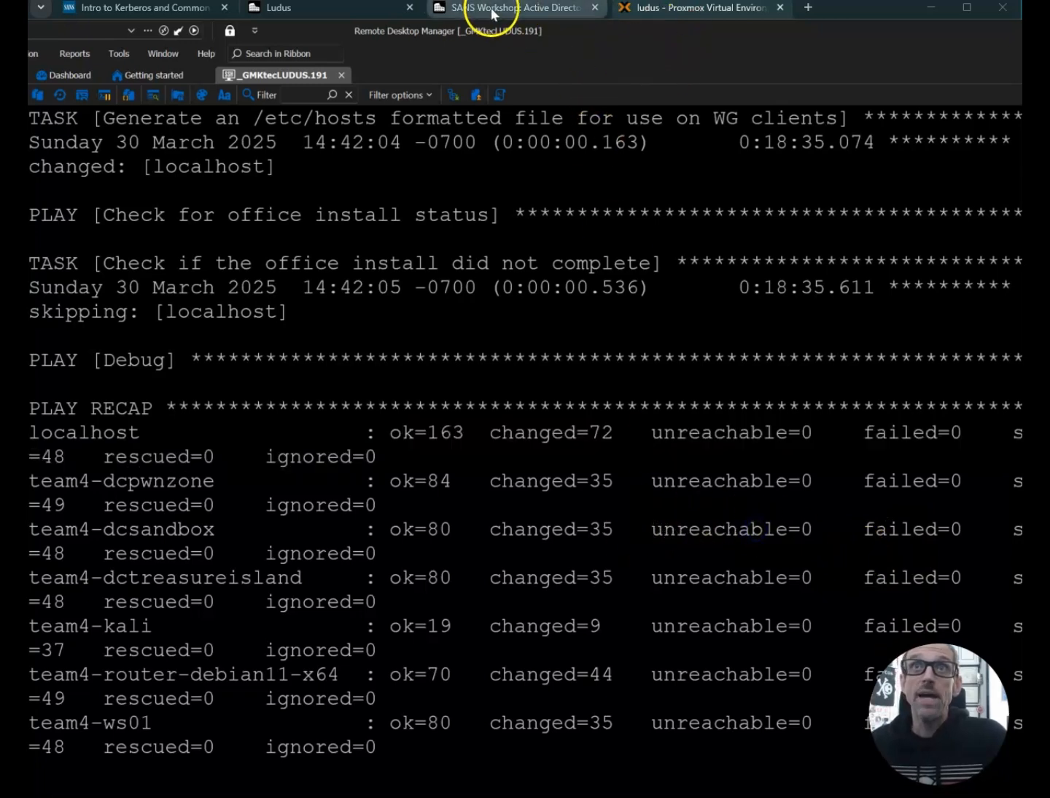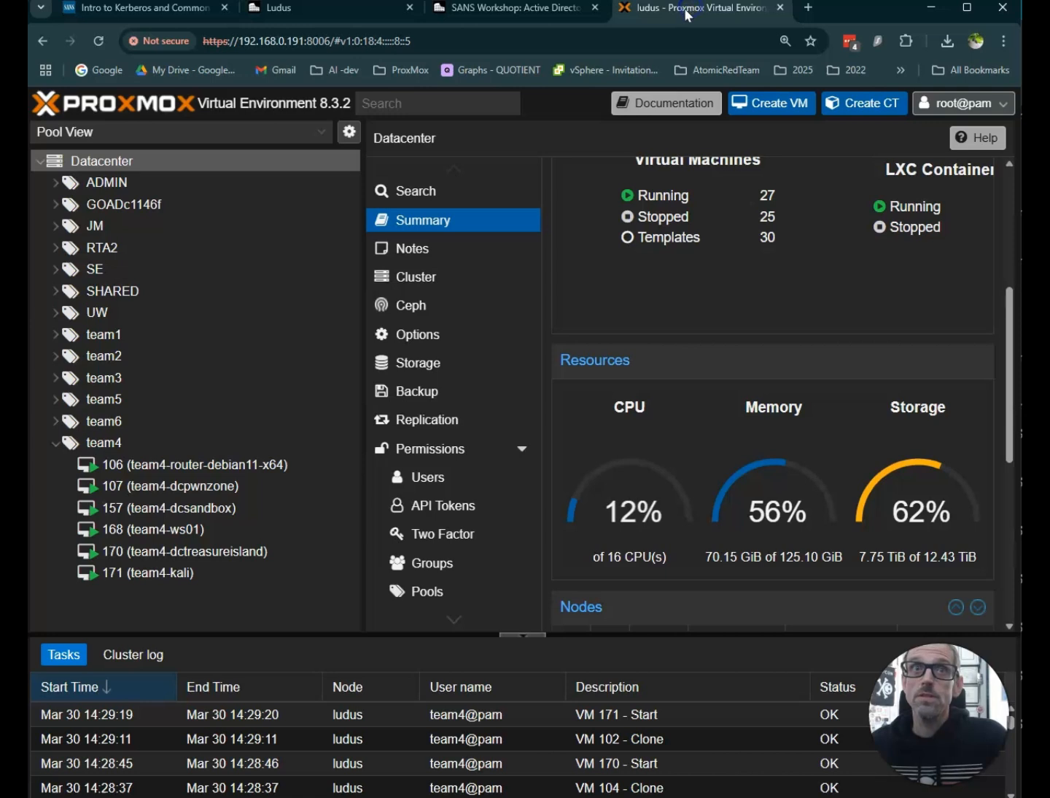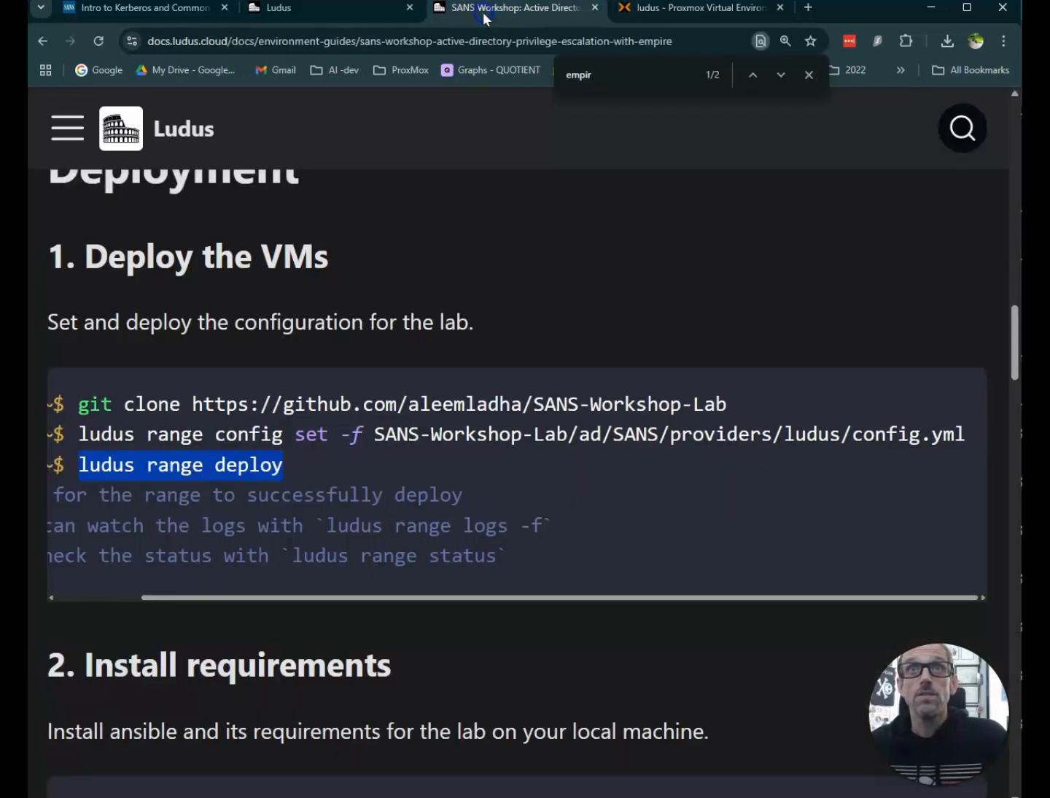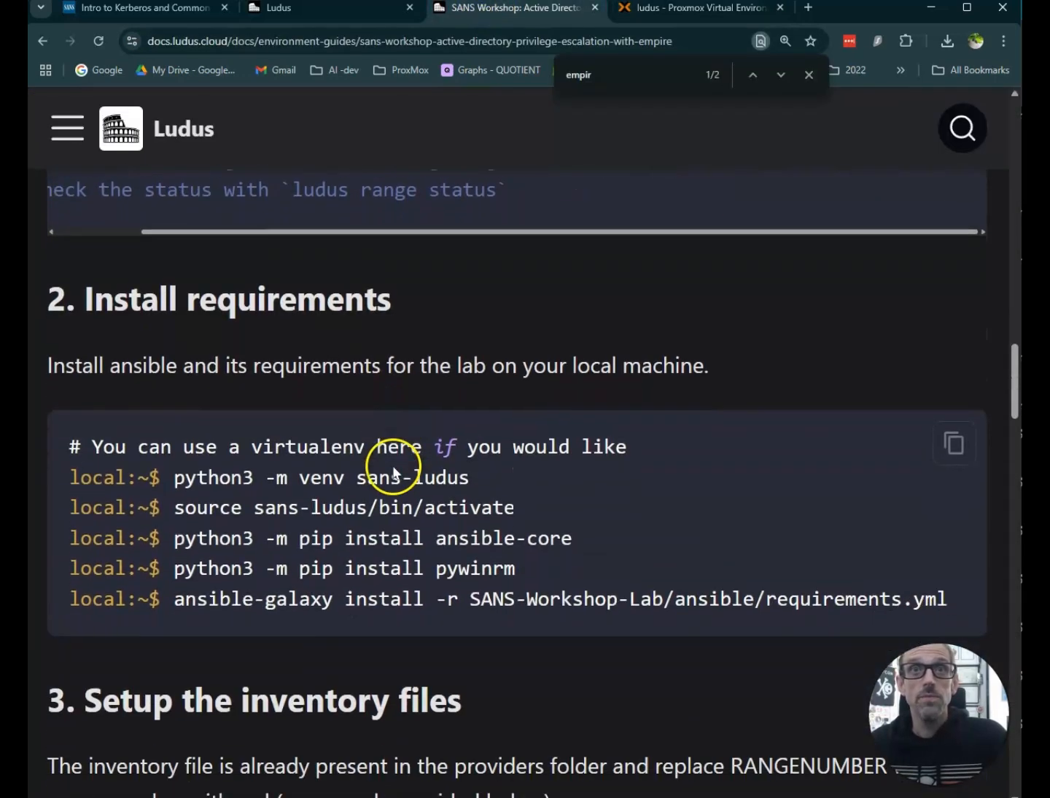All right. Back. Let's check out Proxmox. If you go to Proxmox, you go to team 4, you can see the router and all the different boxes that it created. So let's go back to this piece.